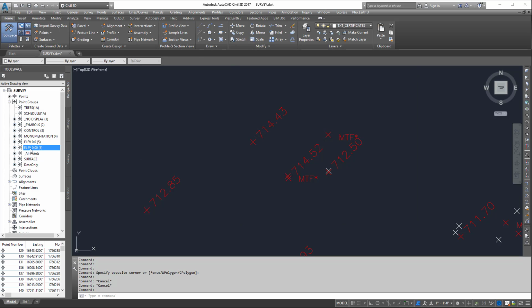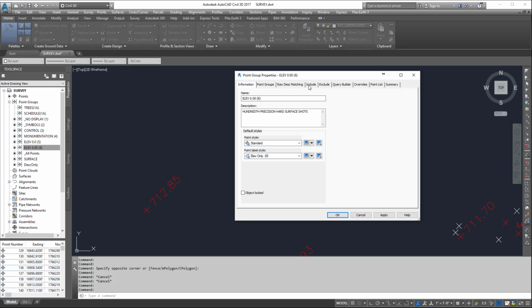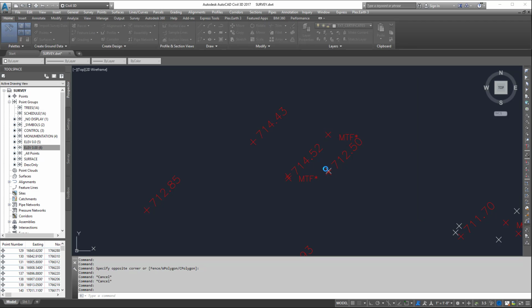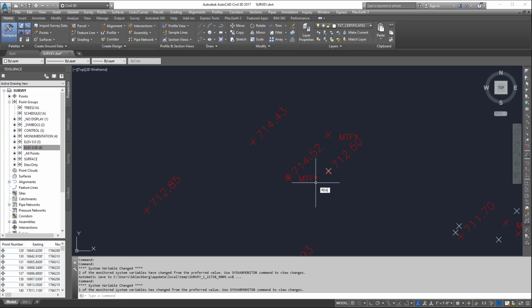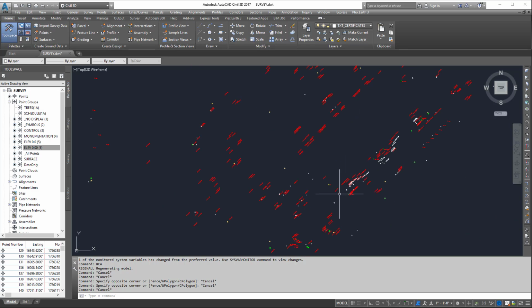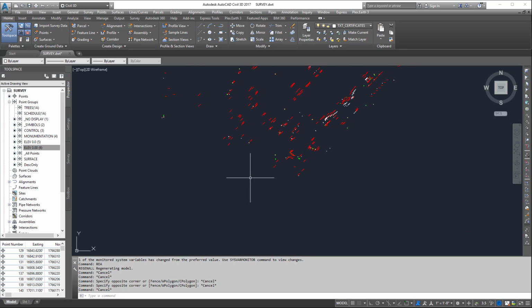So I'm clicking on elevation at properties and I'm going to say include, and I'm going to go to the end here and I'm going to type in MTF star. And that will add it to that particular set. And when I regen, you'll notice it changes automatically. So that's one quick way, just in case you're missing out on something, on what's going on.